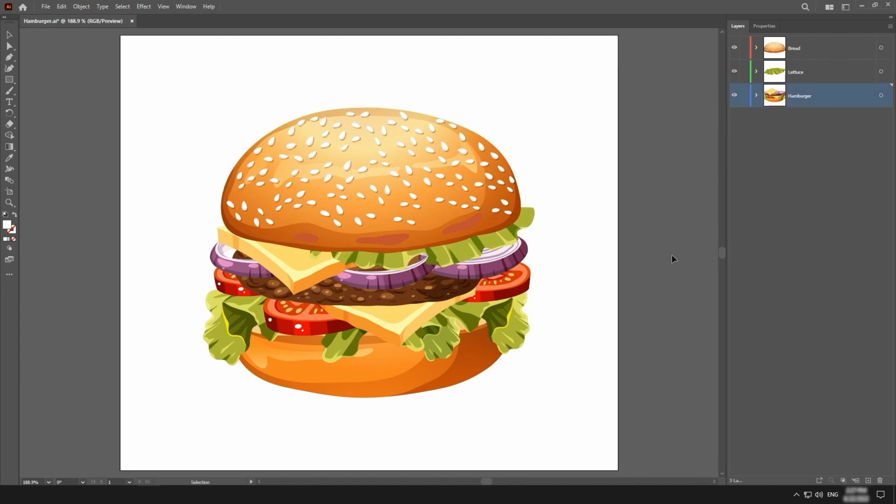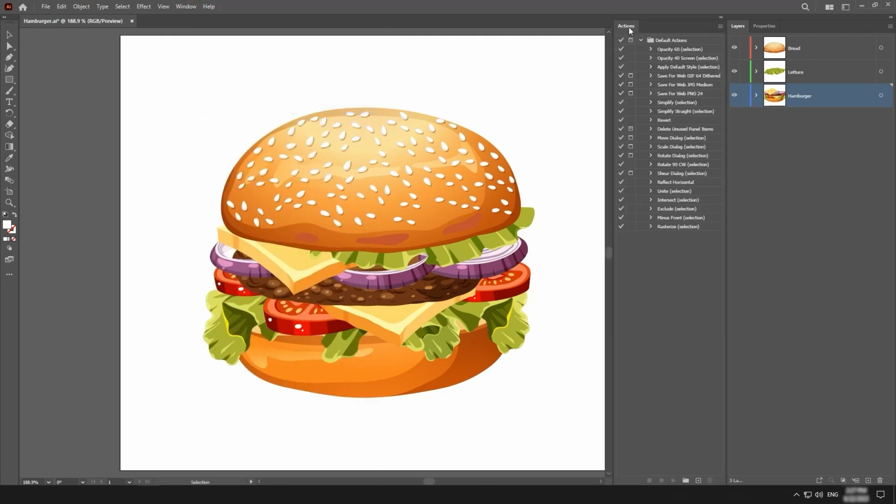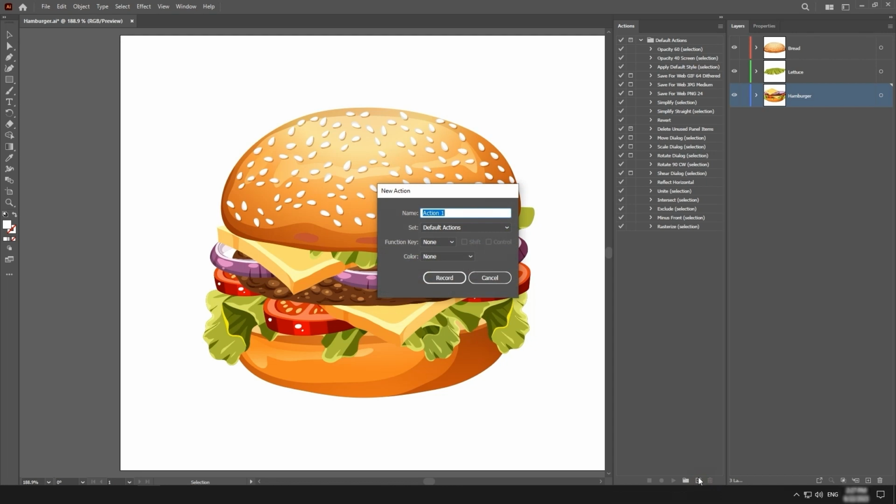Now this is the cool part. What if you could do these steps with only one button? Well, the answer is you can, with Actions. Let me show you how. Go to the window, select Actions. This will open up the Actions panel. Again, in the bottom right corner next to the bin, hit this square with plus sign, which is Create New Action. Now we have to name our action.